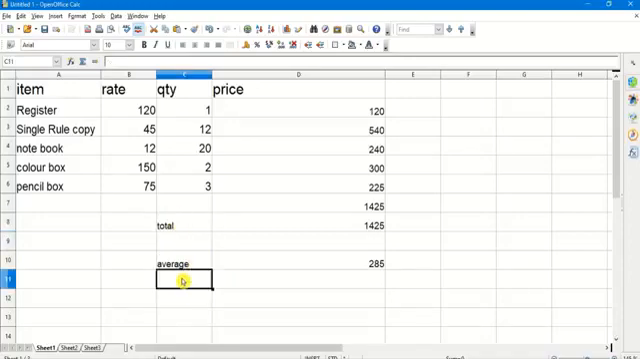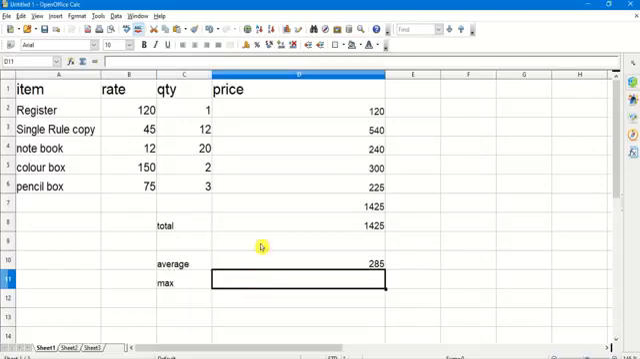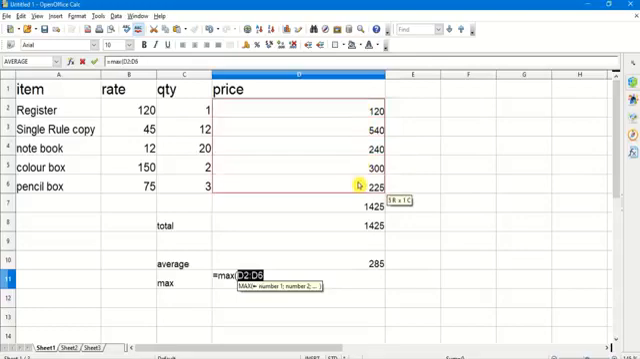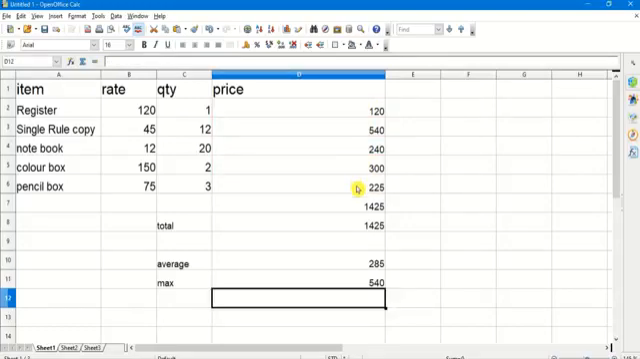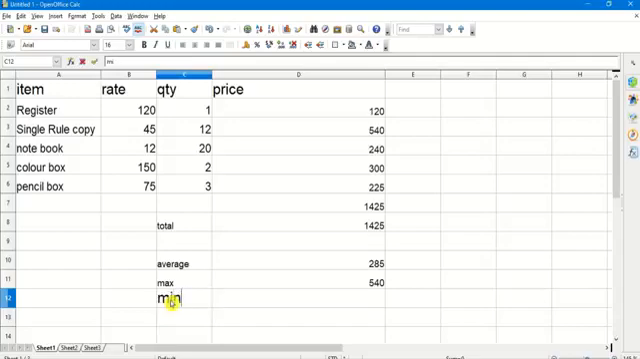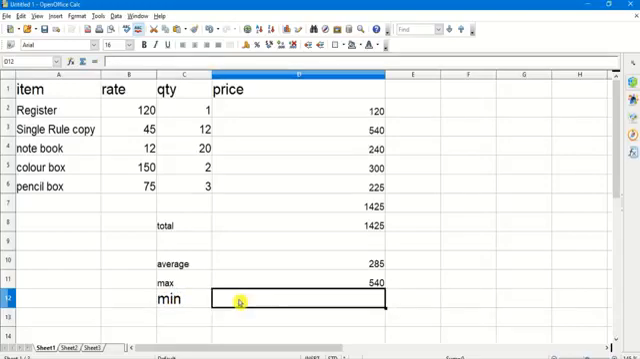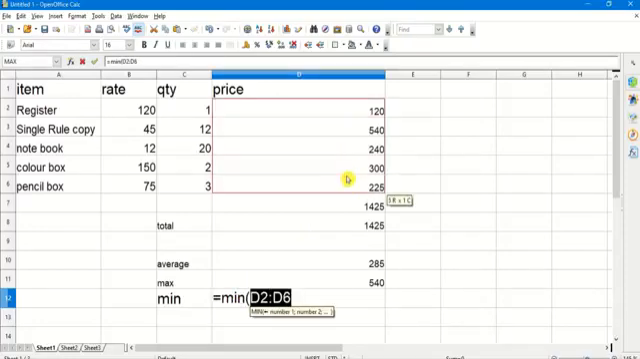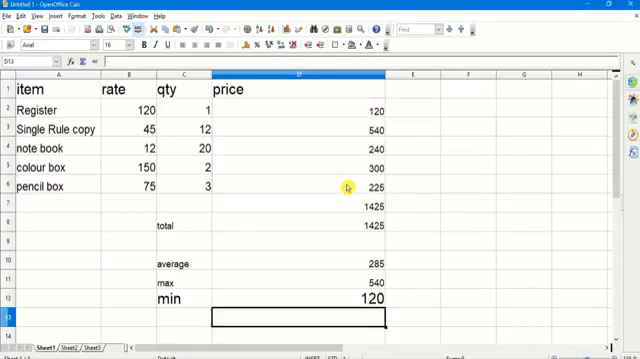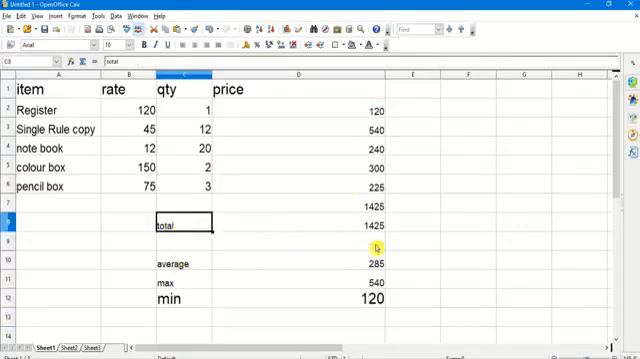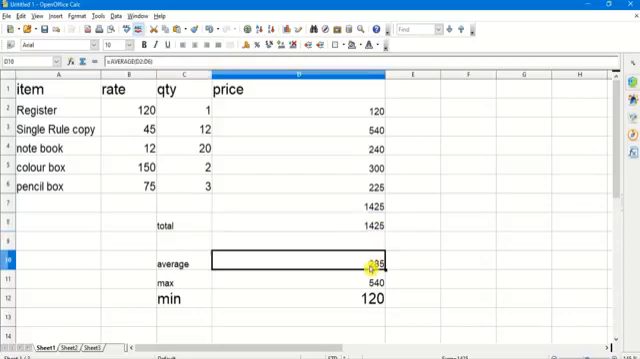Now if I want to find out the maximum value in this particular range, I can use the max function. So equal to max in bracket this range and it will give me the maximum value of the range of cells. Similarly, if I want to get the lowest, that is the minimum, I can use the min function, equal to min, open my brackets, select the range and close the bracket. So these are the 4 important functions that we have learned, that is the sum function, the average function, the max function and the min function.